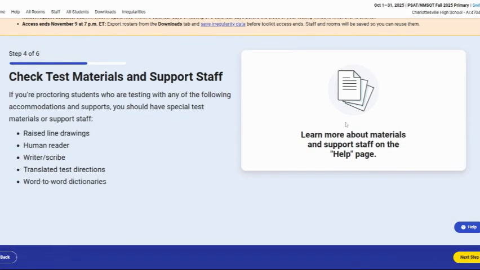Okay, testing materials: you're not going to need most of these. We do have some students that are going to be testing with dictionaries, but typically they're going to be testing in a different space because they also have time and a half. So most of this you will not need.